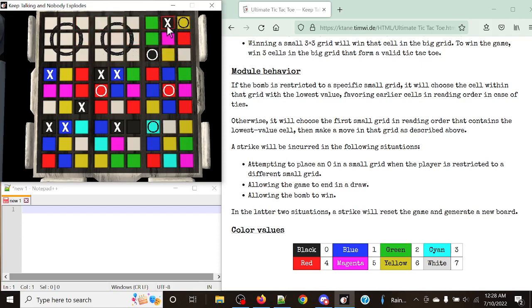So it's top right, it places the X there, and now the top middle has been covered. We can now place it anywhere that we want to. So now we place the O here.